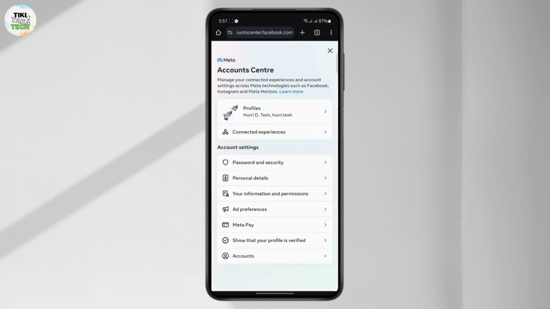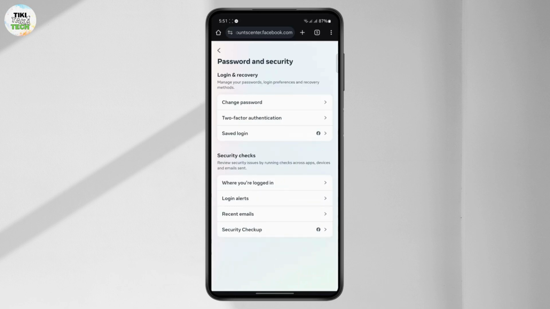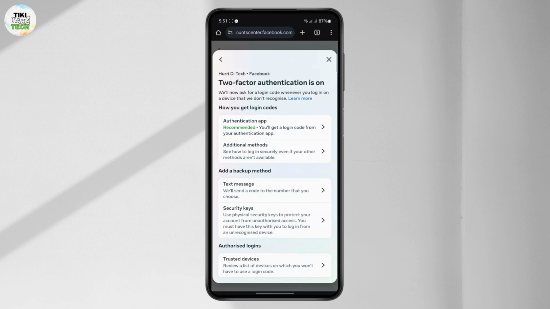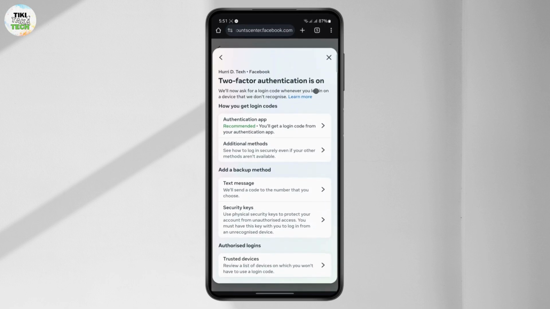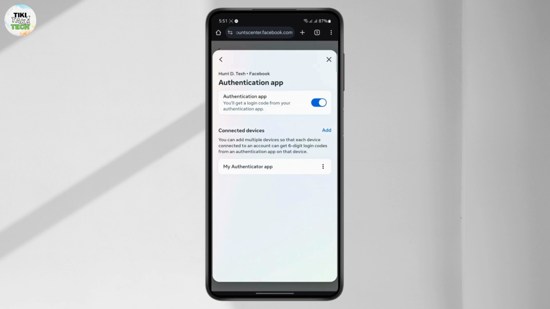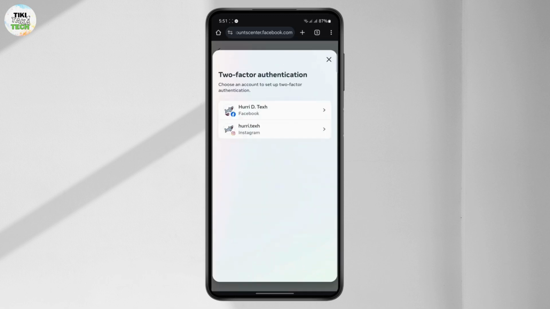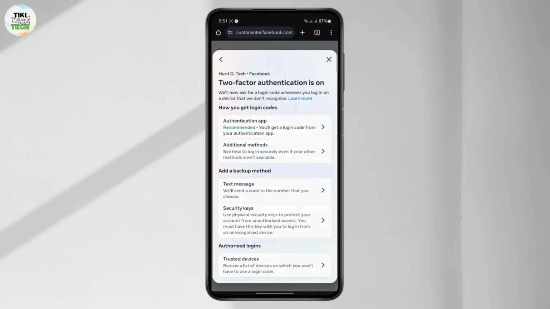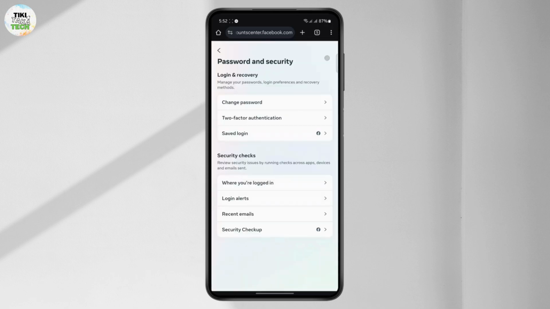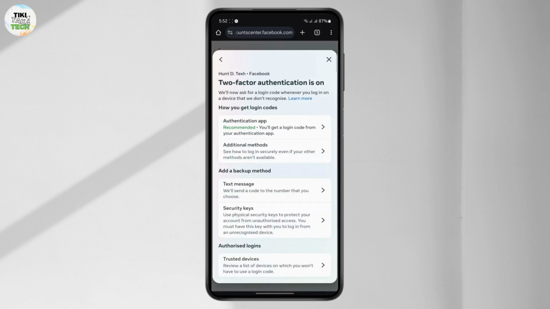Now once you're in your Account Center, just tap on Password and Security, tap on Two-factor, and here you choose your Facebook account. It will ask you for your password for the first time, but once you've entered your password, you can easily change your authentication or two-factor authentication from here. So if you want to turn it on, you can just tap here and send a text message or use an authentication app. If you have a number, you can just enter a number and set up two-factor authentication. But if you have an authentication app, you can do that as well.